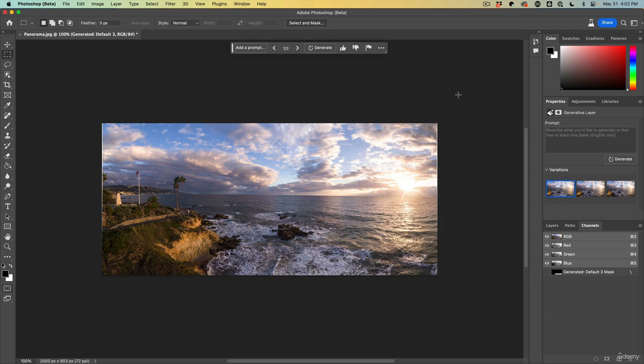So this is one of the uses we can do for these panoramas. And of course, if you want to crop it back in again, you can, but it just gives you a lot more to play with and work with.